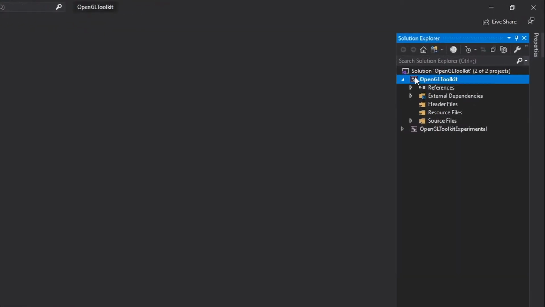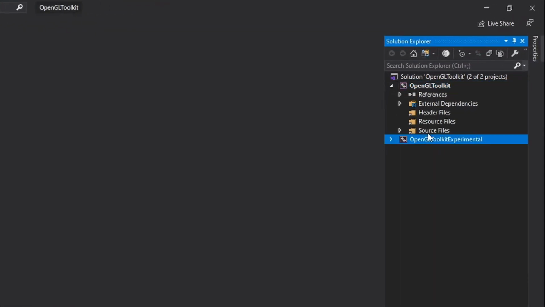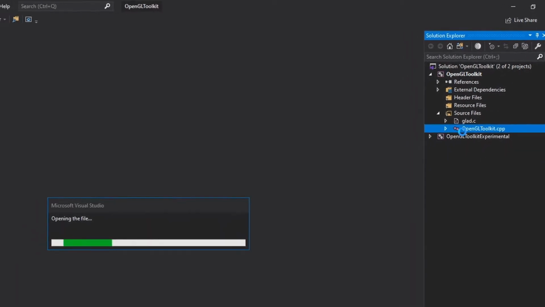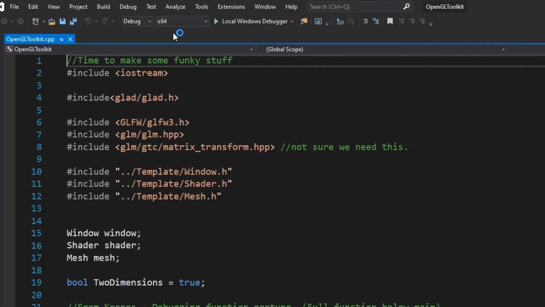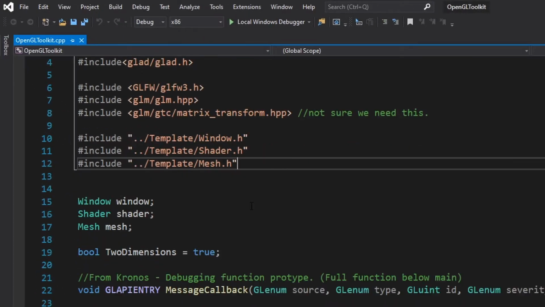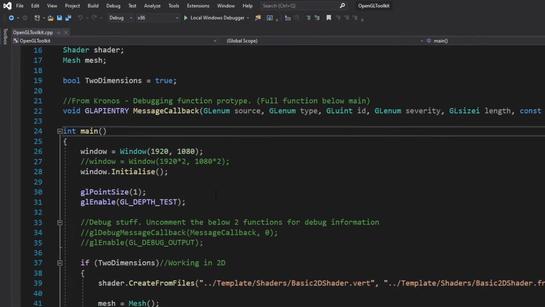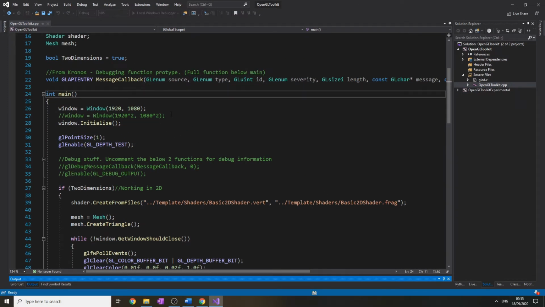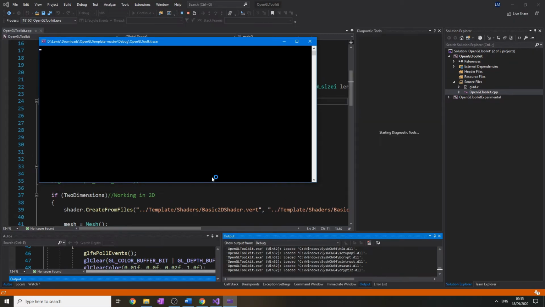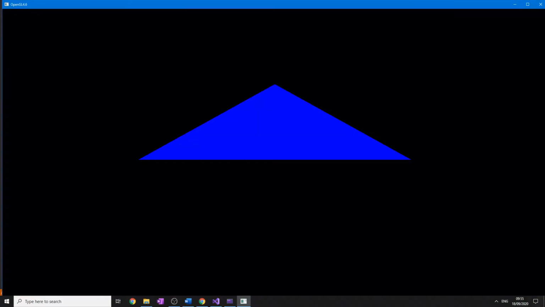Right, so make sure you click on the OpenGL toolkit on the right, go to source files, and the main, which is the OpenGL toolkit.cpp, and then up at the top we just want to change to x86, which changes it to 32-bit, and we're going to run by pressing F5. And this is going to be slow as well, isn't it? It just wants to... There we go. Alright, so we've got our blue triangle, nice.